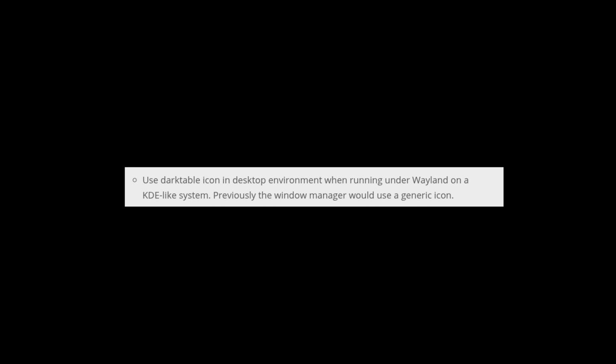Next, use darktable icon in desktop environments when running under Wayland on a KDE-like system. Previously, the window manager would use a generic icon. Now, I don't run a KDE-like system with Wayland. I'm running XFCE on MX Linux and still using X11 as a window manager, so I can't demonstrate that. But I have seen exactly what they're describing. If I create a desktop shortcut for Darktable on MX Linux, it does by default just end up with a cog icon rather than the Darktable icon.